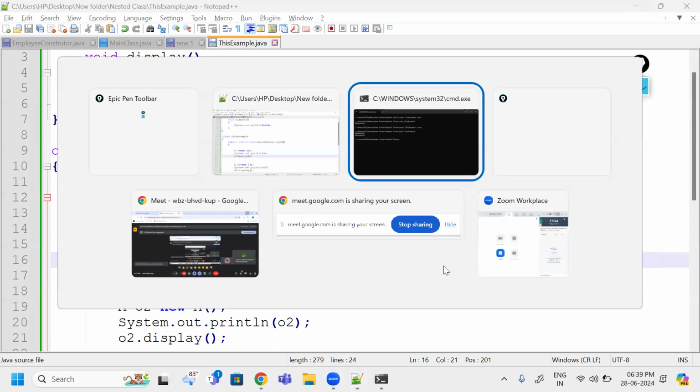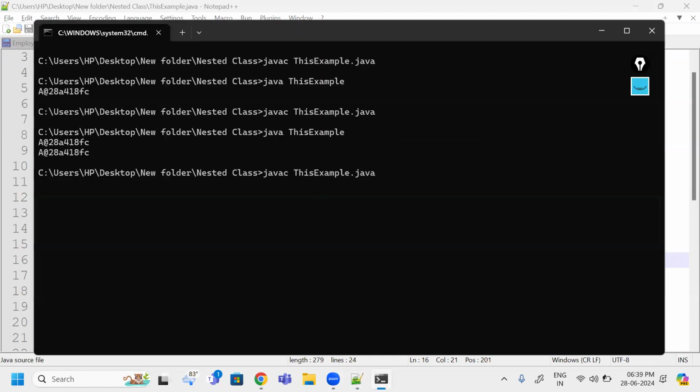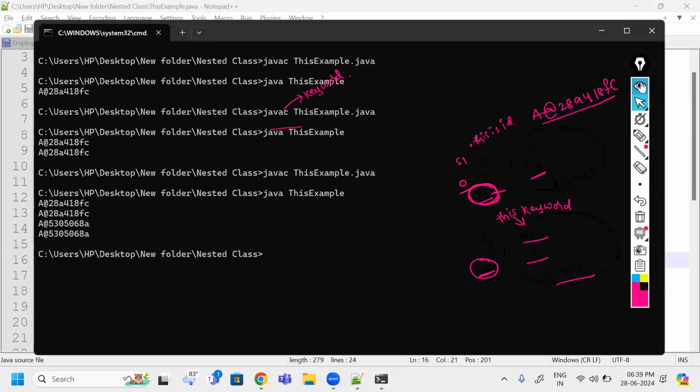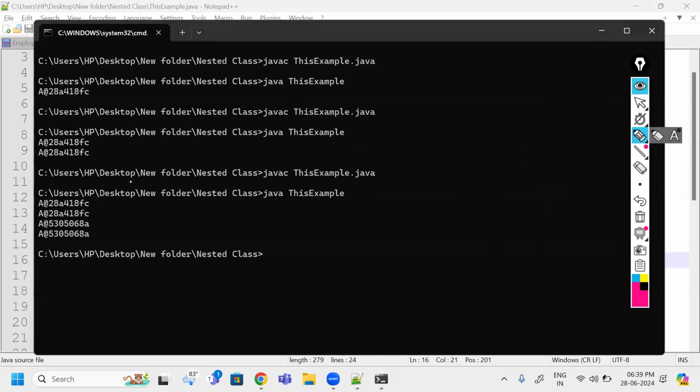I have saved this one. See, the first two and second two, are both the same or not? Okay. See, when I go for this one, this is directly printing O. Who executed this one? This keyword is executed. What is this? This is O2. This keyword executed this O2. Did you understand? Is this clear?